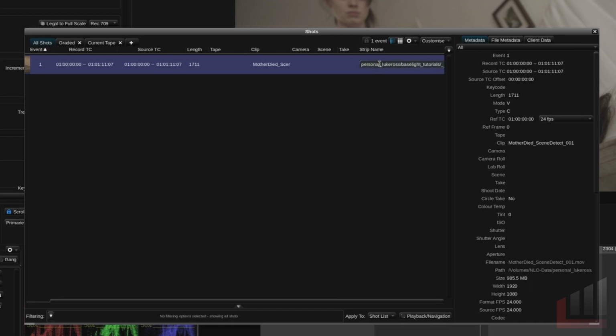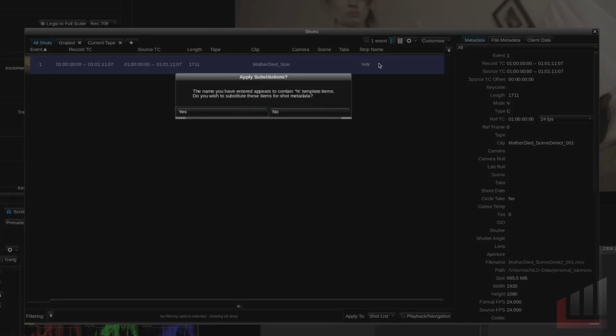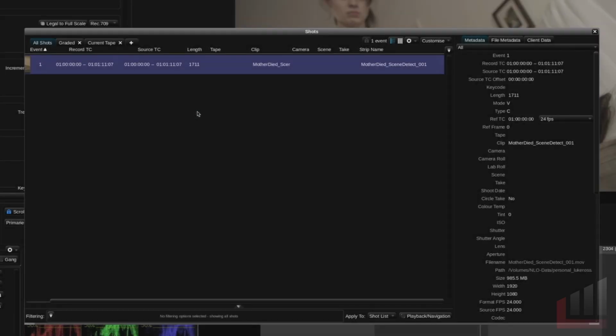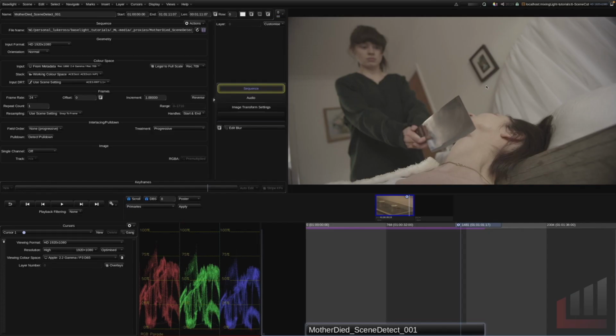But for now, I'm just going to go over to the right-hand side here under the strip name column, select my text here, and replace this with %W and hit enter. This is a Baselight expression, which again, we'll get into in the next insight. I'm going to go ahead, click yes, and now you can see that my Baselight strip has renamed to the file name of the clip. So great. I'm going to go ahead and close the shots view with Control H. And now we've got a really tidy place to start.